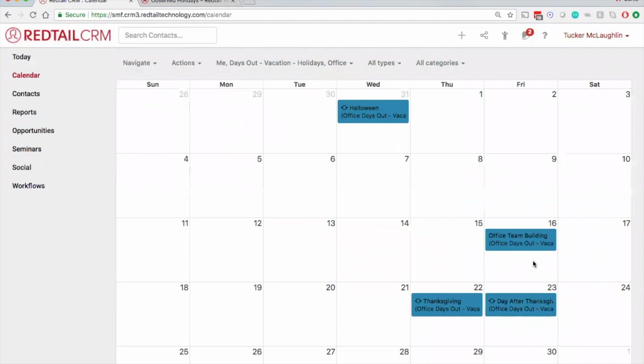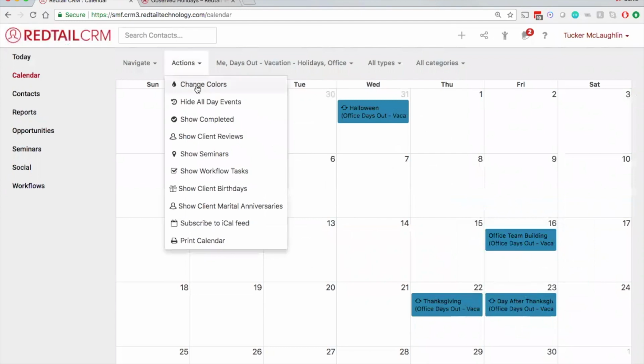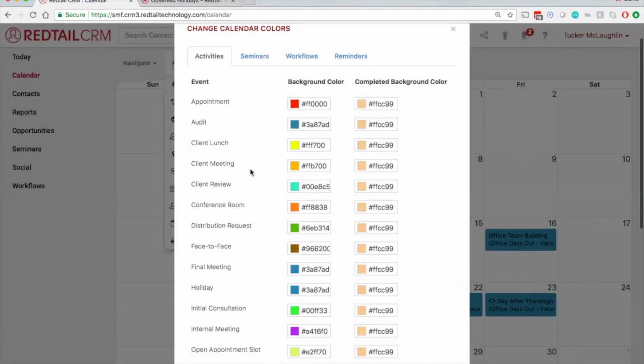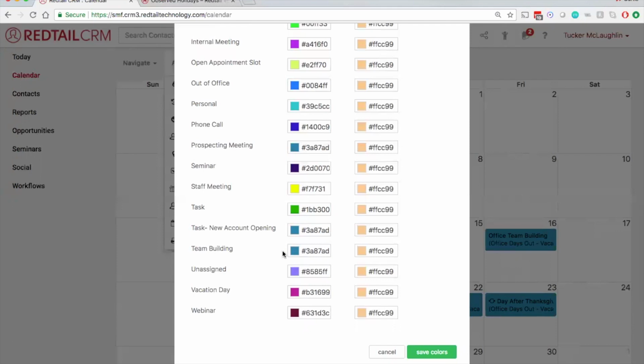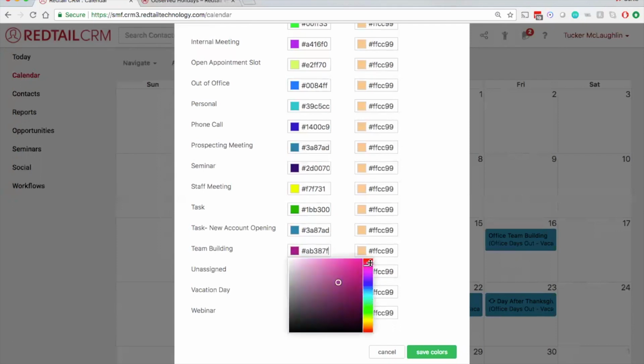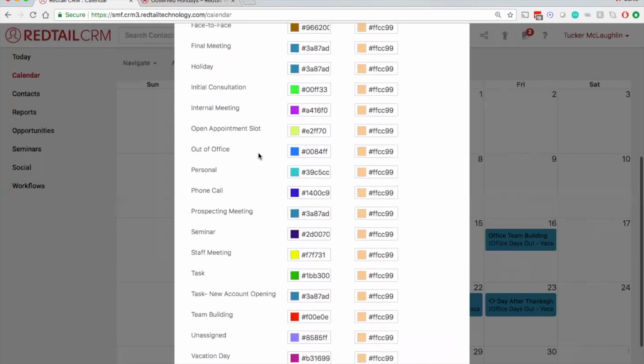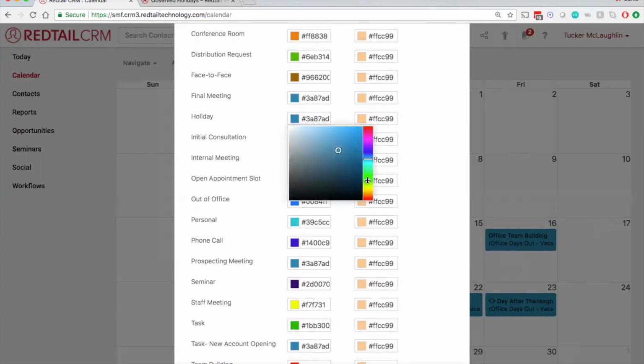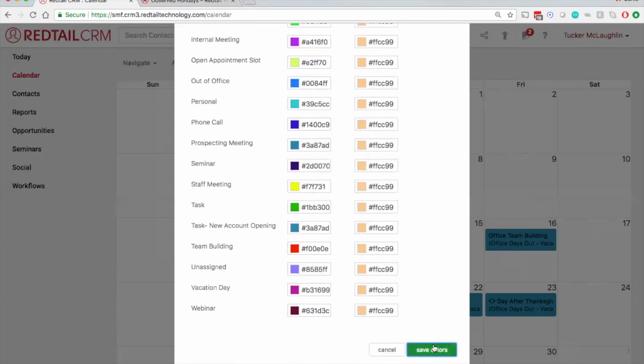Now, keep in mind, if you like different colors, you'll notice that my office team building is this blue color, and so are my holidays. You have the ability to come up here to actions and choose change colors. And then I can change what those are going to be. So if I want to change team building to a different color, let's do a bright red. We're going to do a bright red color for that. And then my holidays, let's make something a little more festive. Let's do like a green. I like that. And then I can save those colors.